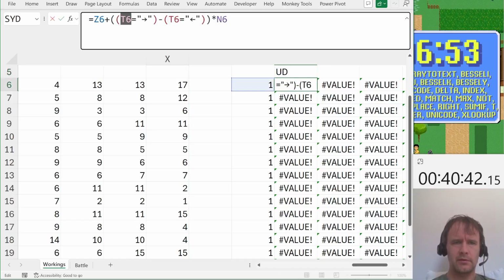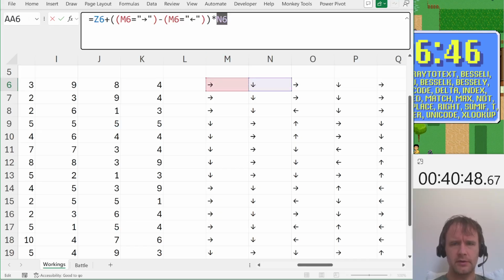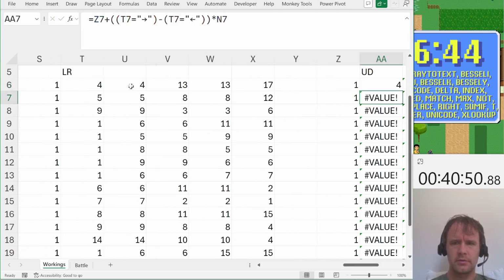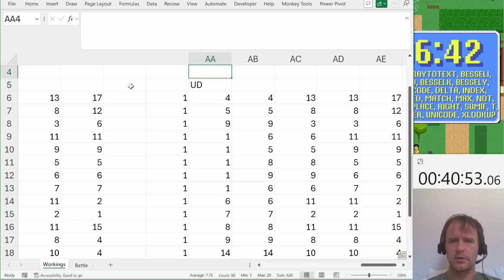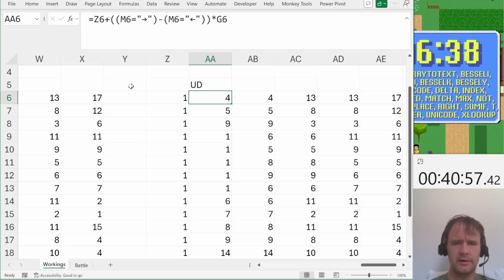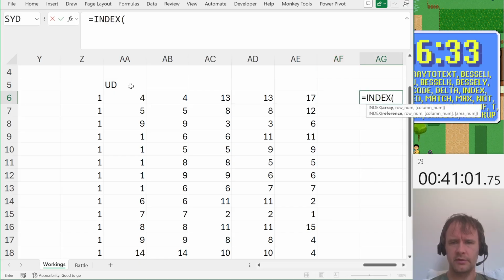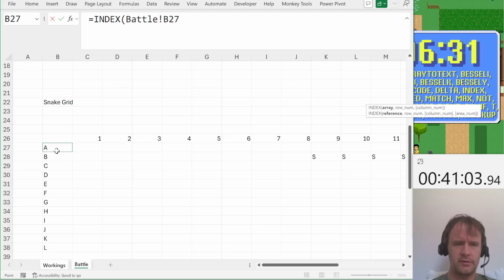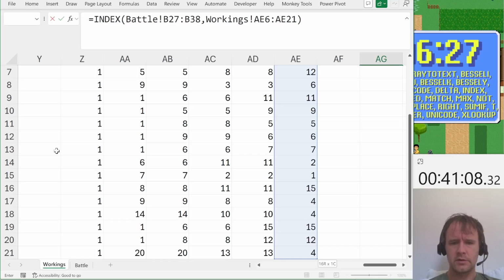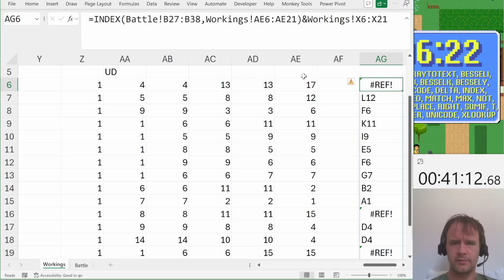Okay, so that plus this arrow multiplied by this magnitude. Okay, and then let's see, the up, down translates to a letter, and I do have index, so I can say index of this by this and this. Ooh, not good. What?